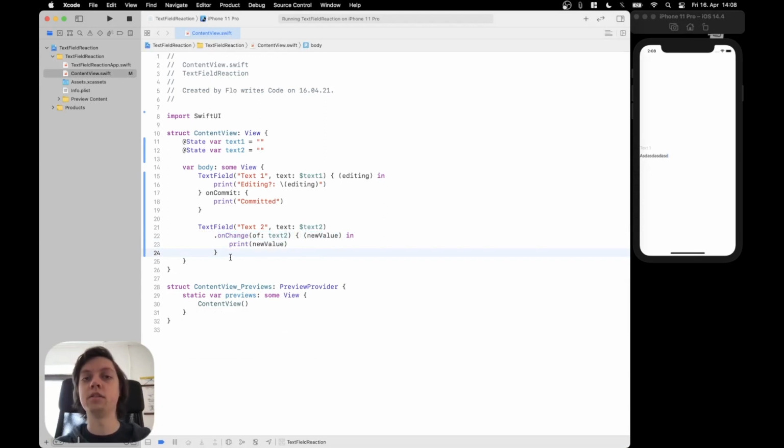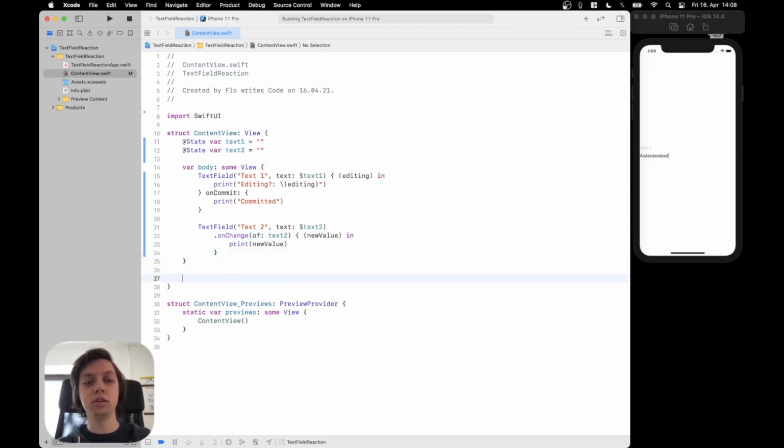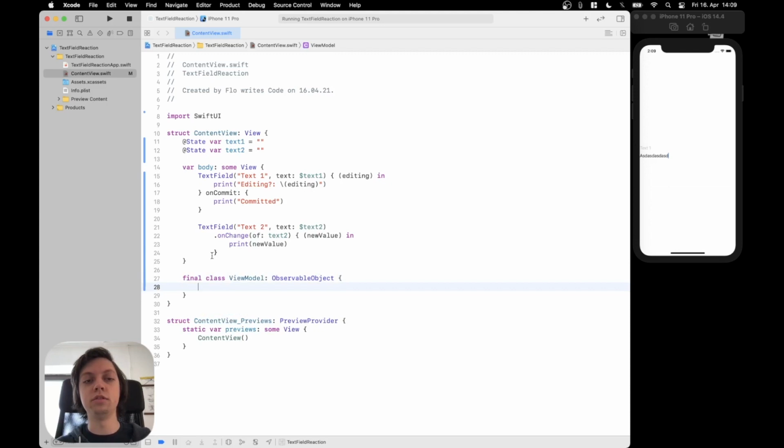Okay, and now there's a third way, which I personally prefer because it can be used in the MVVM pattern and it also uses Combine. The issue with this onChange modifier is that you normally don't want to have any logic inside of your view. So what you normally do, and let's do this together now, is you create a view model. You can also do this outside of this file, but for simplicity reasons I will just do it right here, so we always have everything on screen.